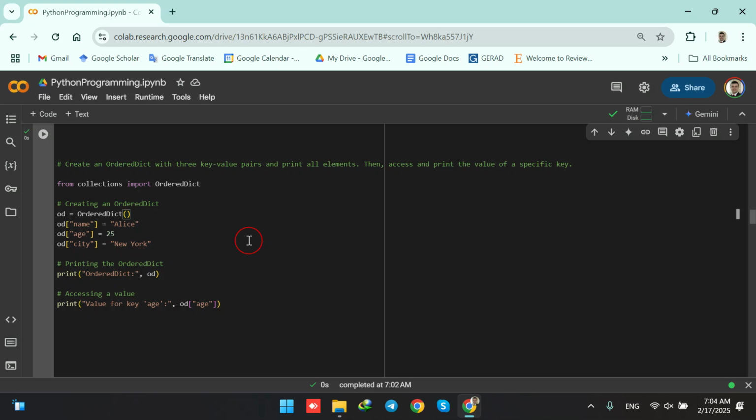Now let's add our elements, keys, and their associated values. The first key is name. It is associated with the value Alice. The second key is age. It is associated with 25. The third key is city, and it is associated with the string New York. So we have three keys that are name, age, and city. Then we have three associated values, which are Alice, 25, and New York, respectively.